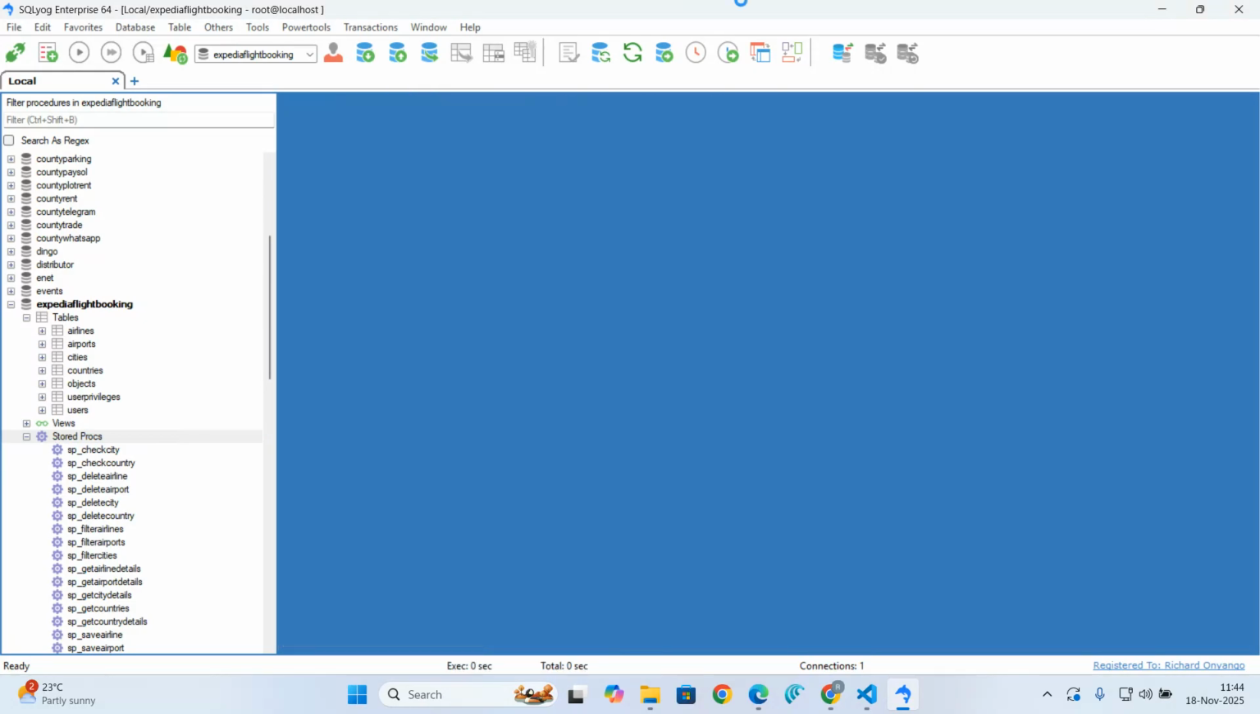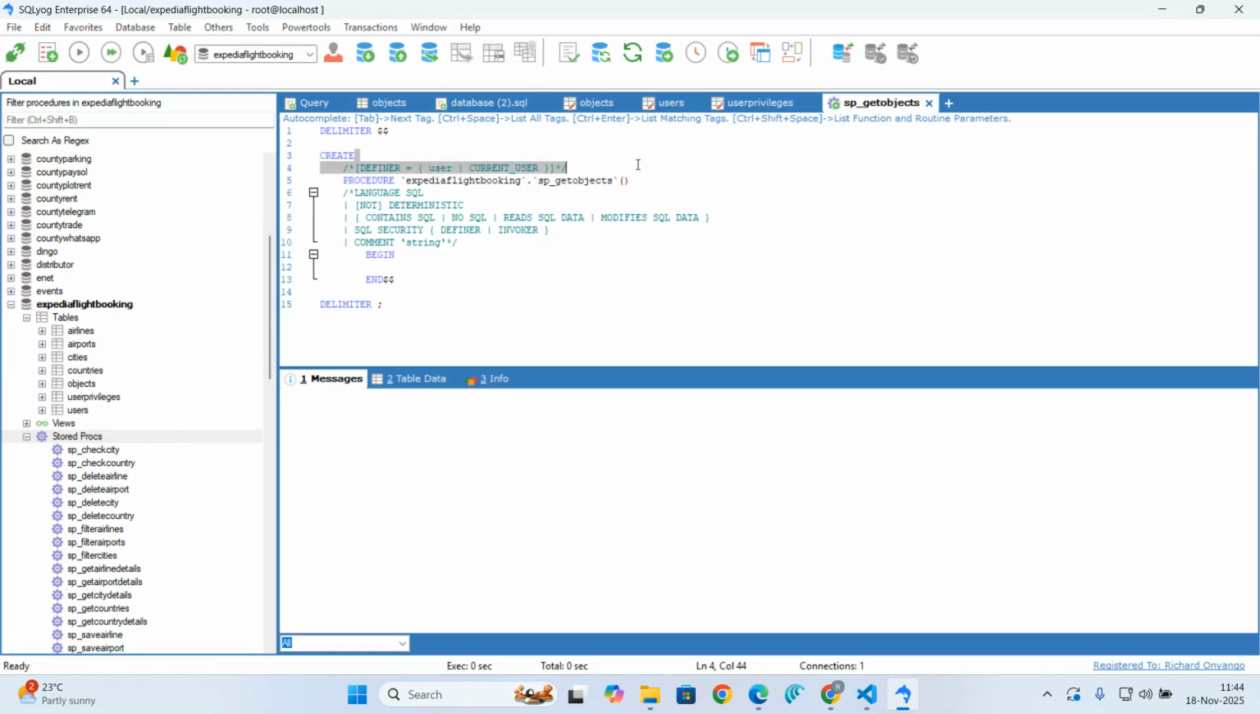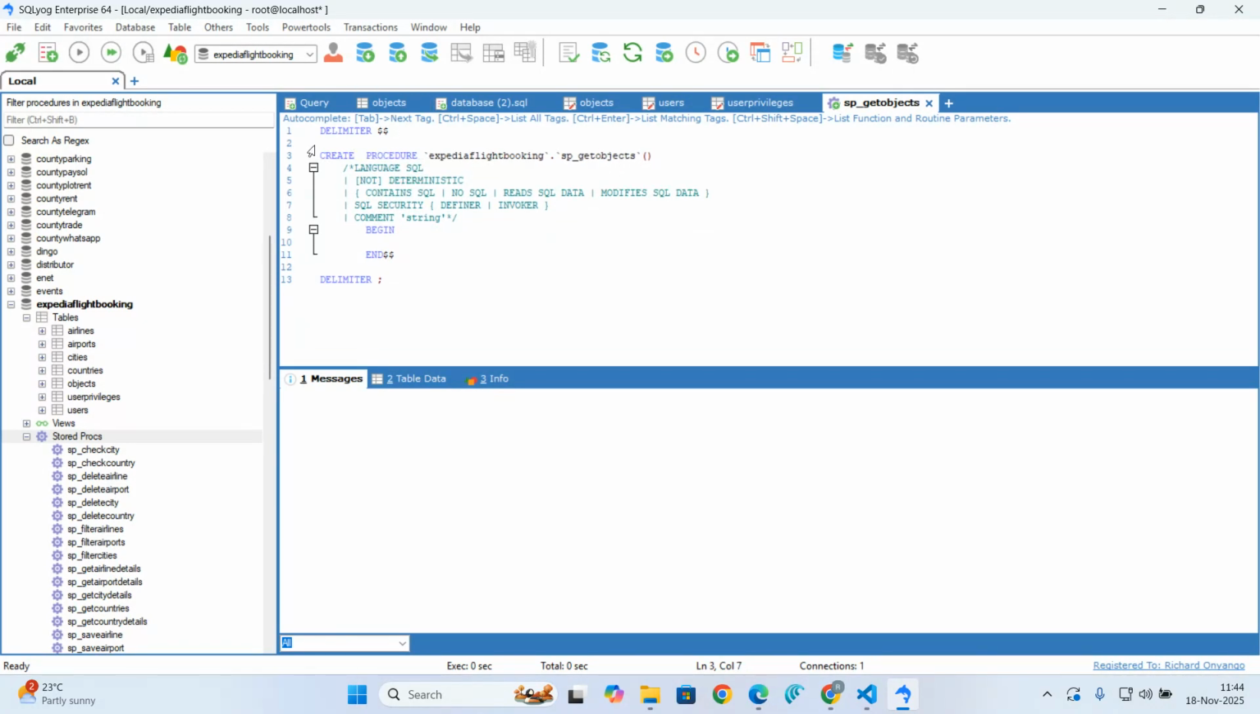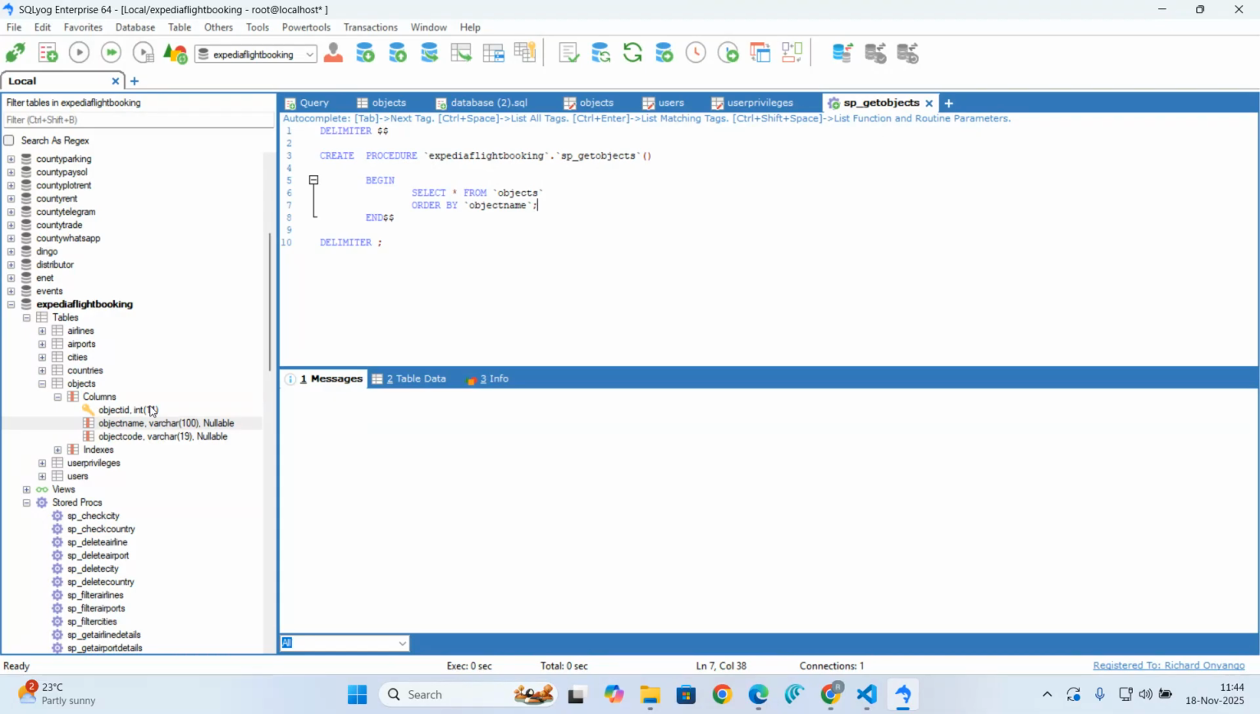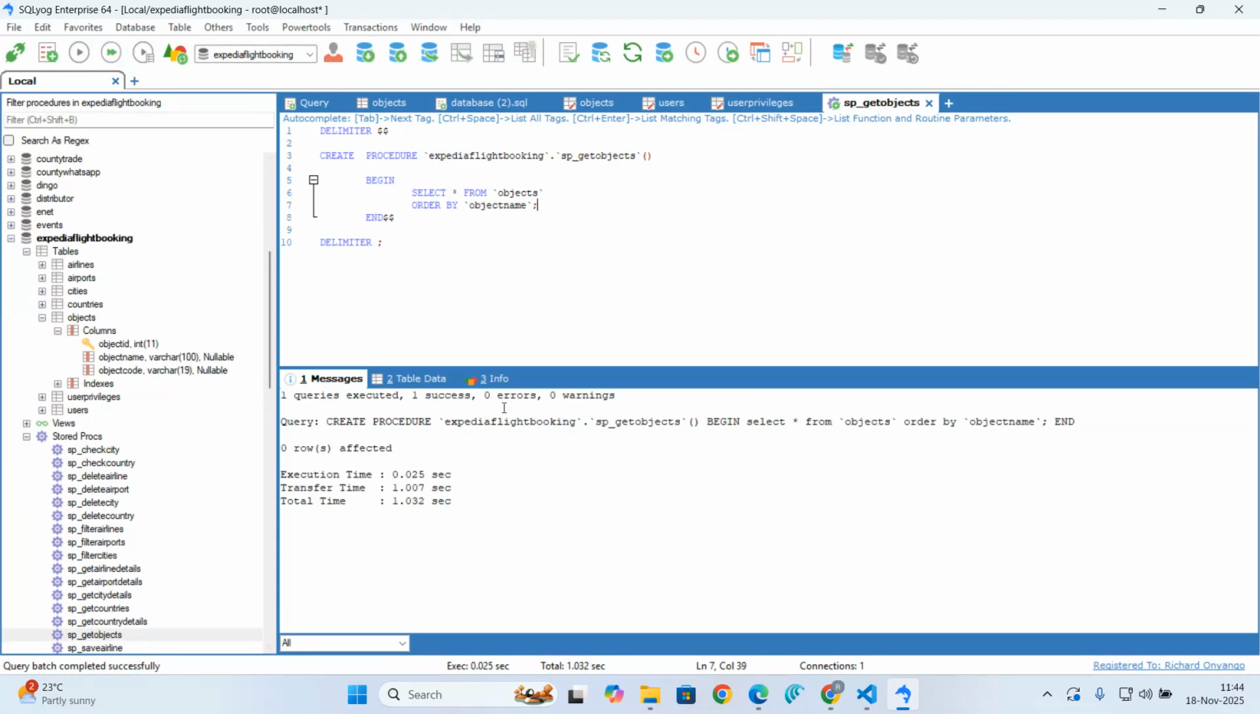So get objects will get from me all the objects. I'm going to remove the comments here that Yob is giving. Here, there's no parameter, so I'll simply say select all fields from objects. Maybe the only thing you can do is to arrange them by the object name so that they are alphabetical. Then I'll save this.